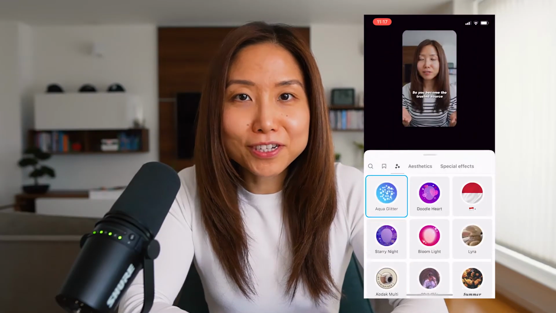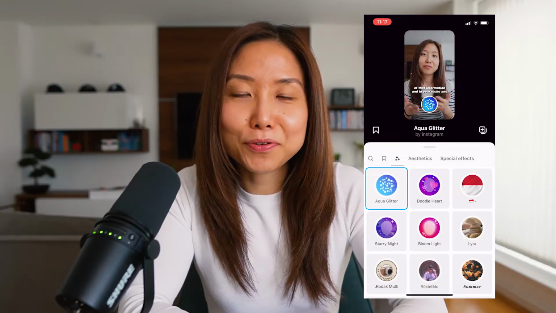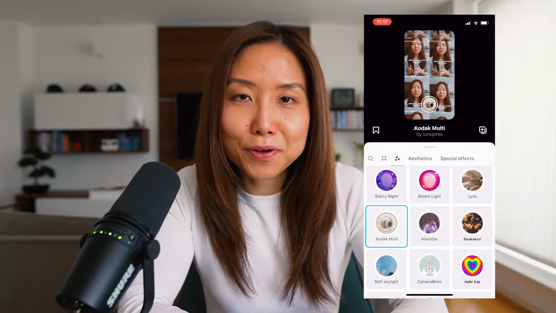There are also lots of filters that you can use within Instagram to apply onto your videos, maybe adding a bit of creative flair into them. So it's all up to you. The sky's the limit on this one.